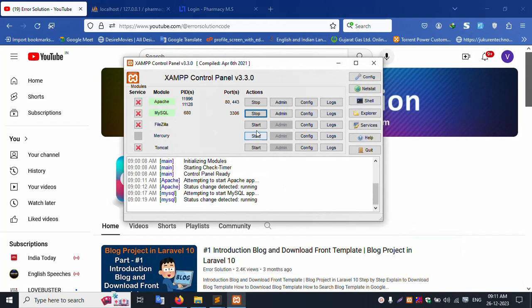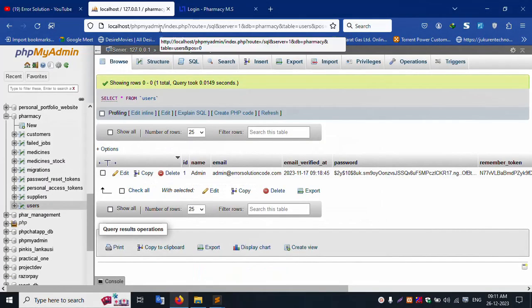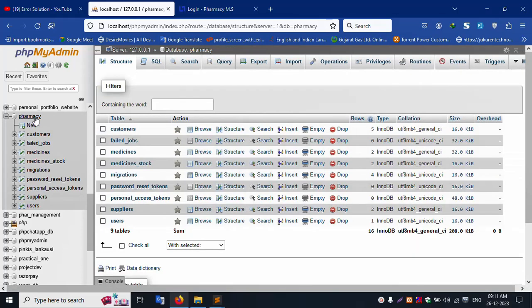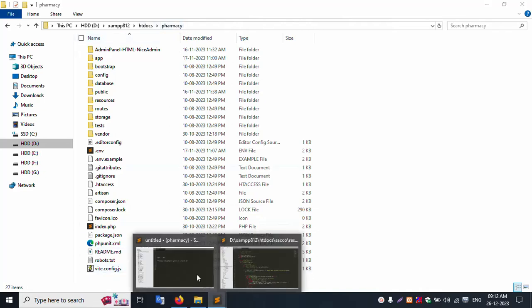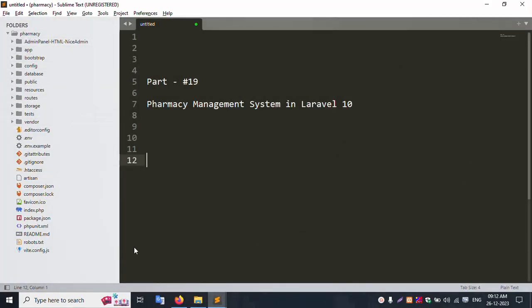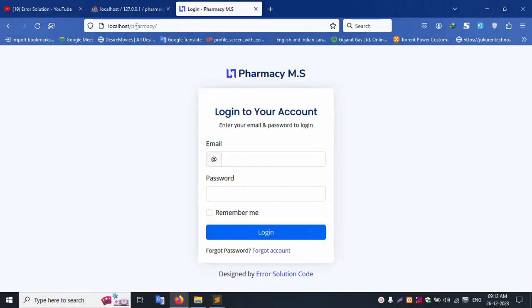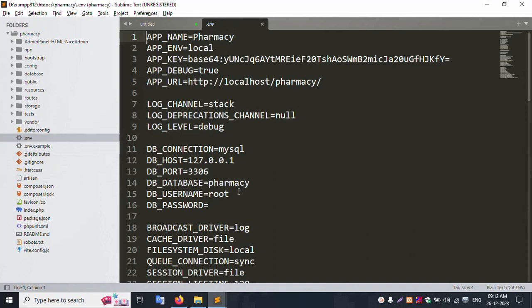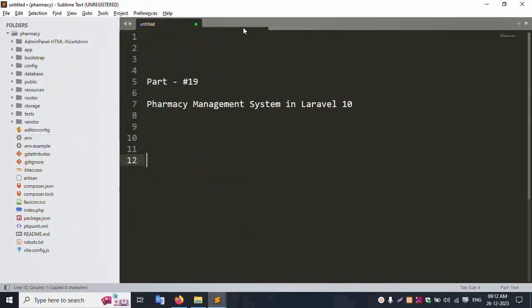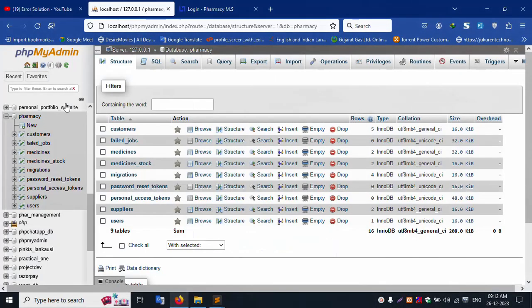First of all, my XAMPP server has already started, Apache and MySQL. This is already running, localhost phpMyAdmin. Pharmacy is the database name, and this folder is inside the htdocs folder, where the pharmacy project is available. The project is already open in my Sublime Text editor and is already running. Let's check the .env file: the database name is pharmacy, this is fine.